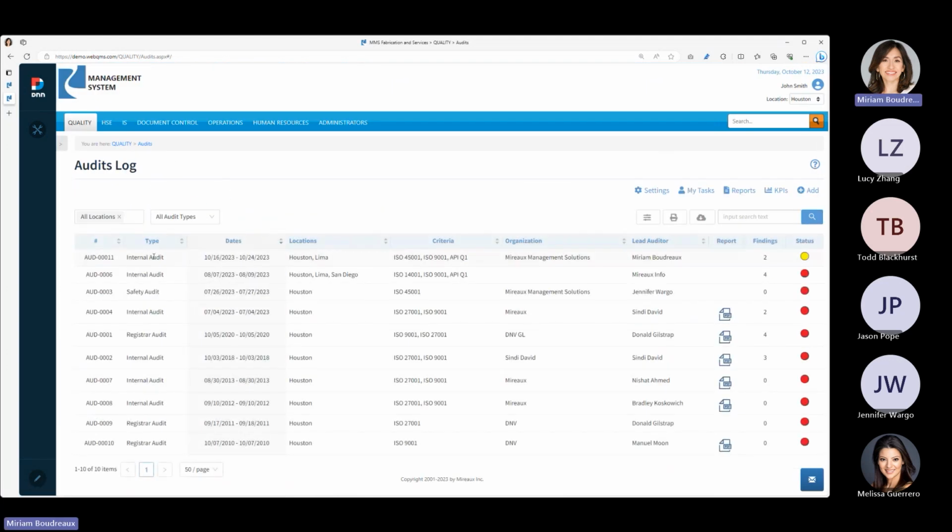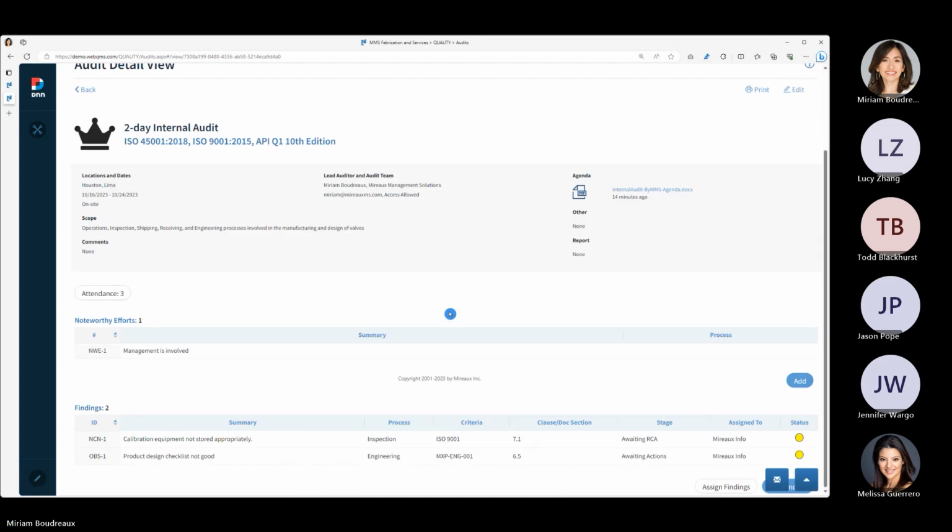So let's go back to our audit. Now you can see that the nonconformity is awaiting RCA and it was assigned to Miro Info, and the observation is awaiting action and it was assigned to Miro Info as well. But so you can see here the stage, and you can see here who was assigned to.